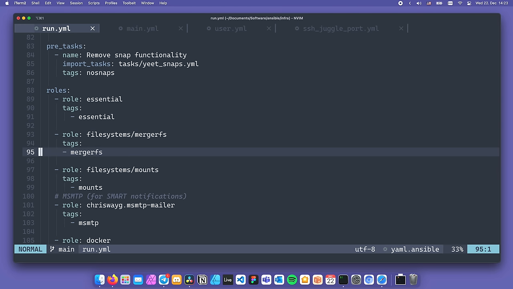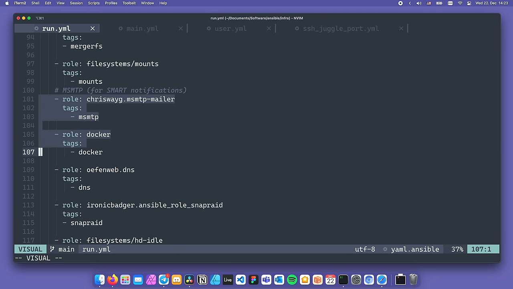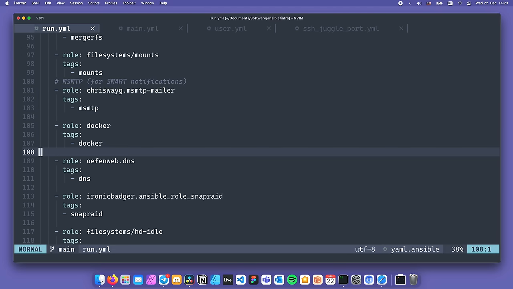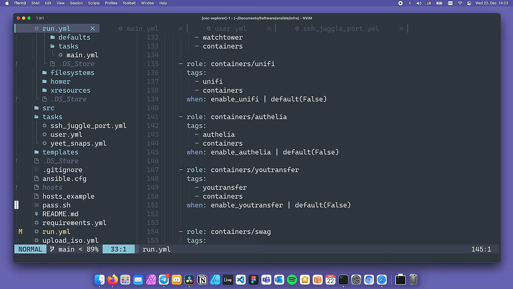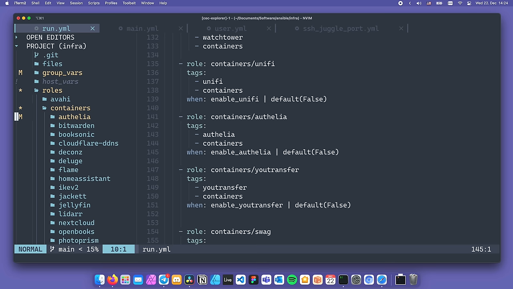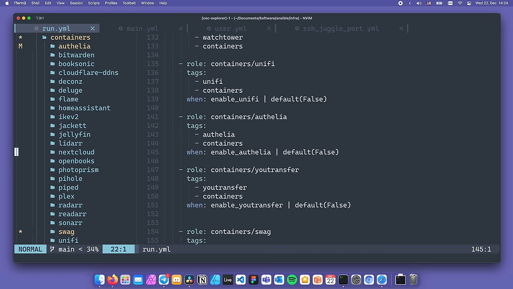Then I set up Docker and msmtp, which sends me email notifications when something goes wrong with SMART, SnapRAID, or any of the other services. After that, I set up all of my Docker containers, and then I also set up Samba and NTP. Lastly, I harden my SSH configuration, change the default port, and restrict user access.